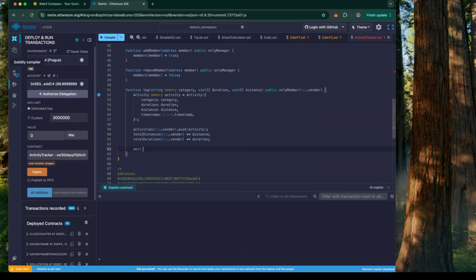All right. Finally, we'll want to emit an activity log. Right. So emit activity log. This is an event which we've yet to define, and we want to do message.sender, category, duration, and distance. So essentially, the events that are being logged will be very similar to activity, except that it also includes message.sender but does not include the timestamp. I think event logs have timestamps attached to them anyway, so that's a bit redundant.